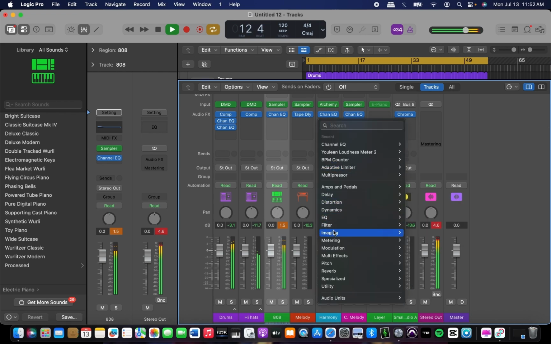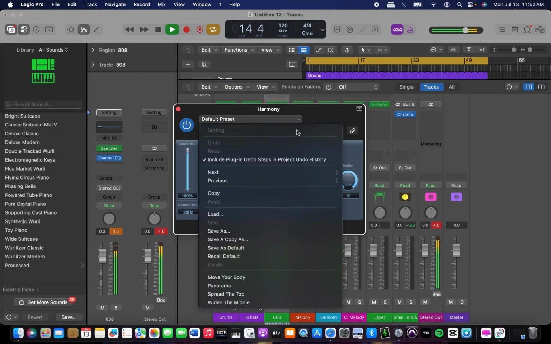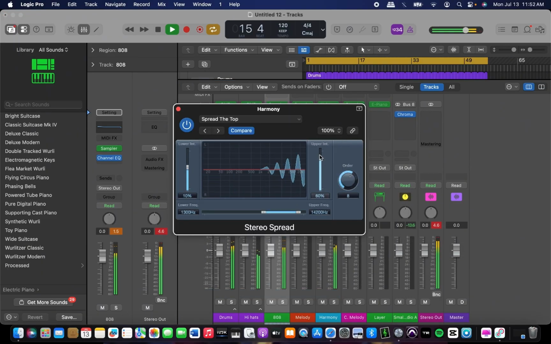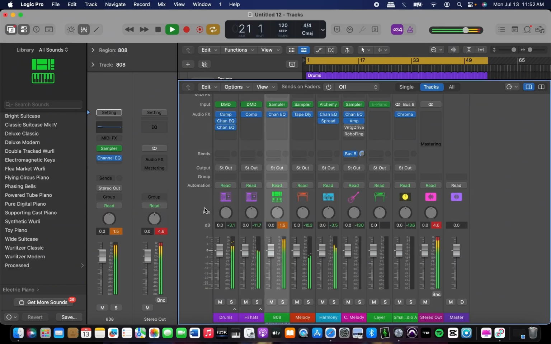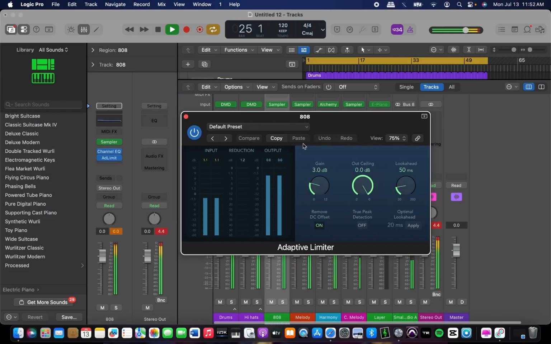We're gonna add a stereo spread. For the harmony, we're gonna click spread, the top preset. We're gonna open it up with 12, and we're gonna go from 20,000 hertz to 400 hertz. Stereo spread just spreads the harmony and creates more space for the melody and the bass.